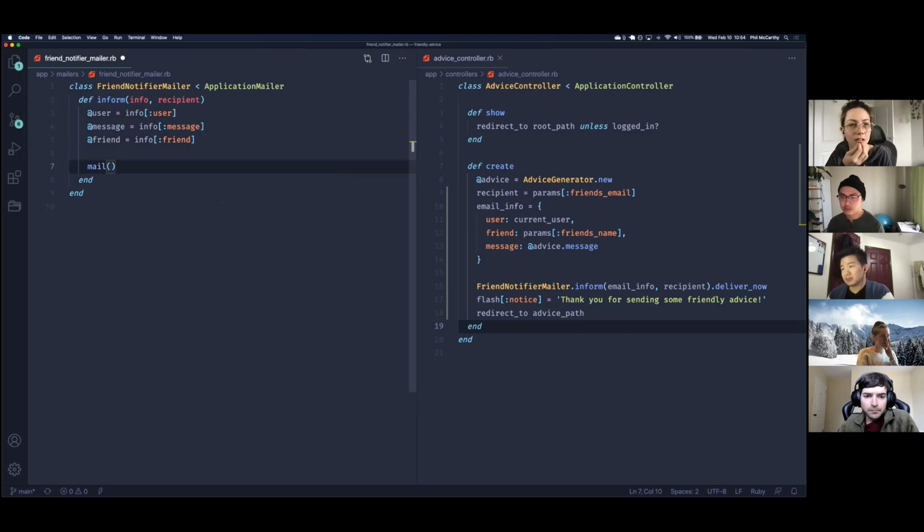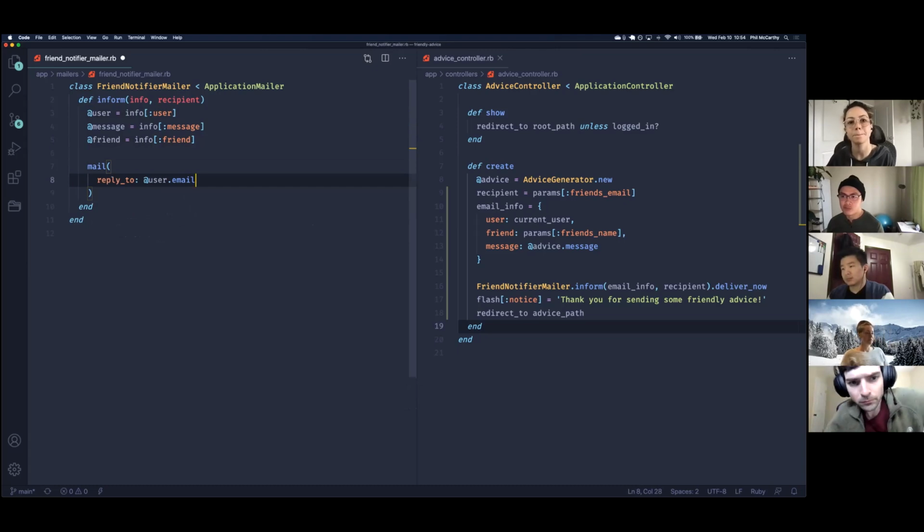All right, so in line 5.5, we'll do a nice space, and then we'll write some mail code. So mail, open parentheses. Let's just do a new line here to make it cleaner. And we can do a reply_to colon @user.email. And what this does is it allows a recipient to hit reply on the email, and then the response can come back to us instead of a default friendly@advice. If we didn't have that, I think it would go back and reply to friendly@advice.io or whatever we had there.